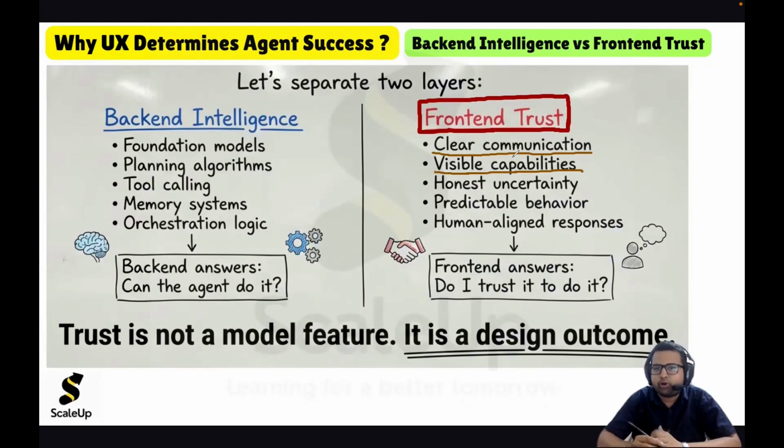Now the next very important key consideration for front end trust is honest uncertainty. Pretending to be certain when the system is probabilistic is a primary cause of adoption failure. So the agentic system should be very honest. Confidence indicators here play a very important role.